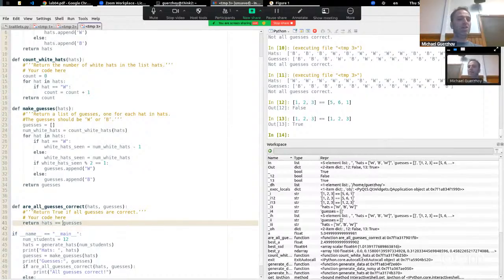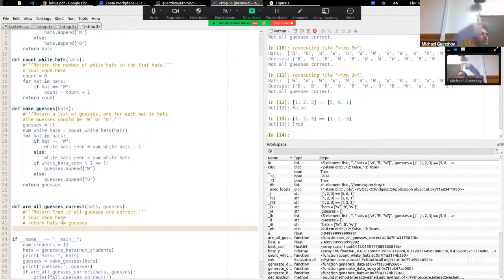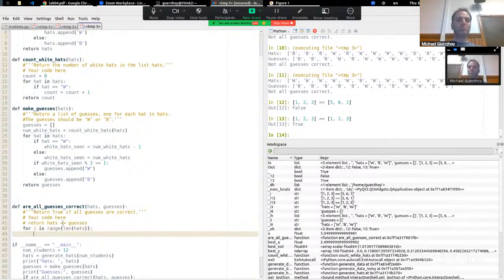However, if you remember the example with the salaries, you can stick hats and guesses together and see whether each one matches. So the way you would do it is you'd say for i in range length of hats. Here i is going to be 0, and then 1, and then 2, and then 3, and so on. The logic is that if there is ever a mismatch, then you know the answer is definitely false, because even one mismatch means that not all guesses are correct. So we'll do that.